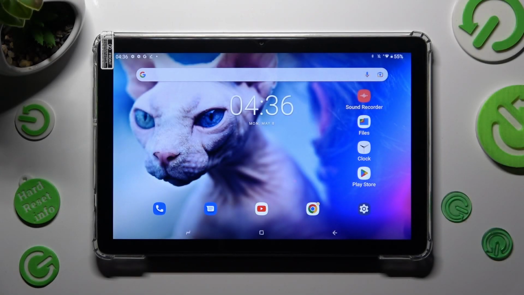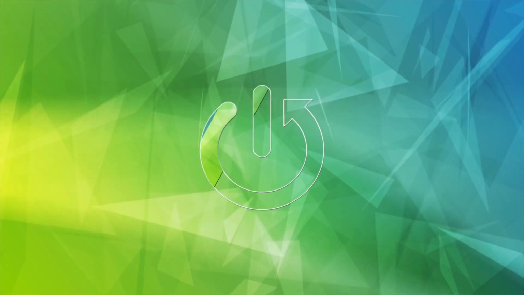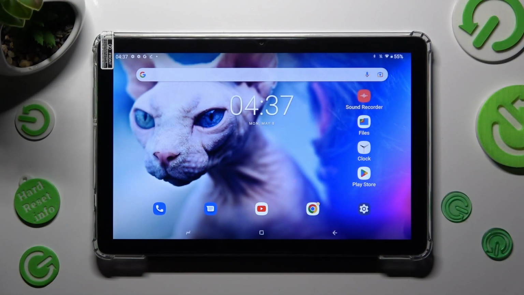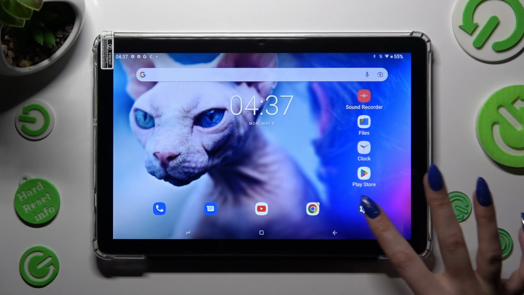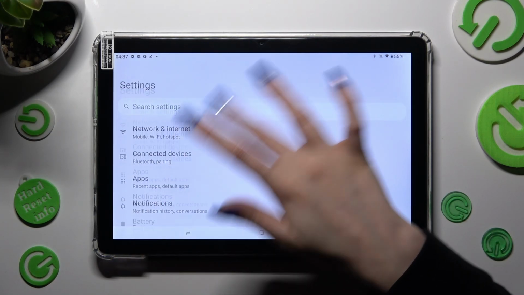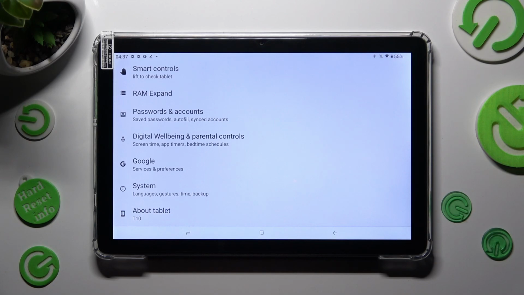In front of me is DOOGEE T10, and today I would like to show you how you can rename it. You need to start by opening your device's settings. Following that, scroll all the way down and choose About Tablet at the bottom.